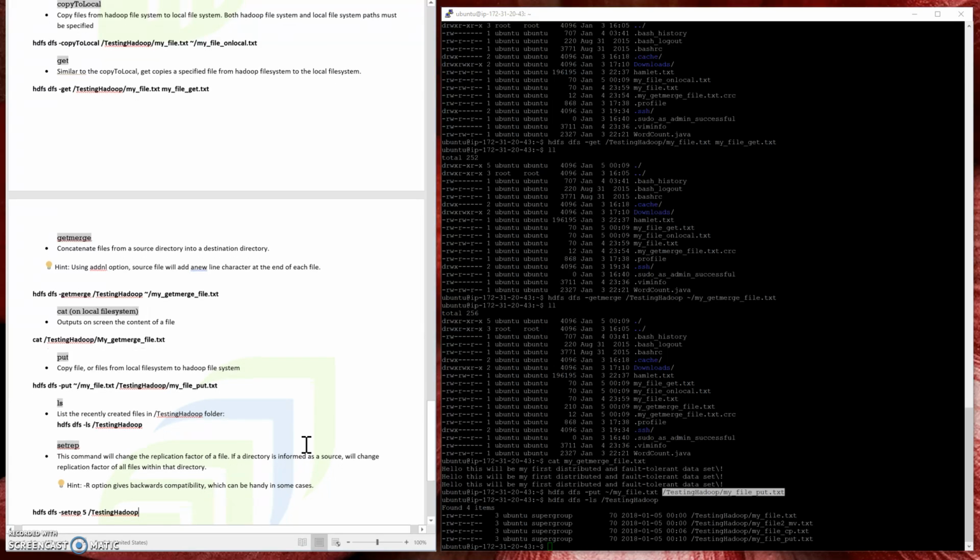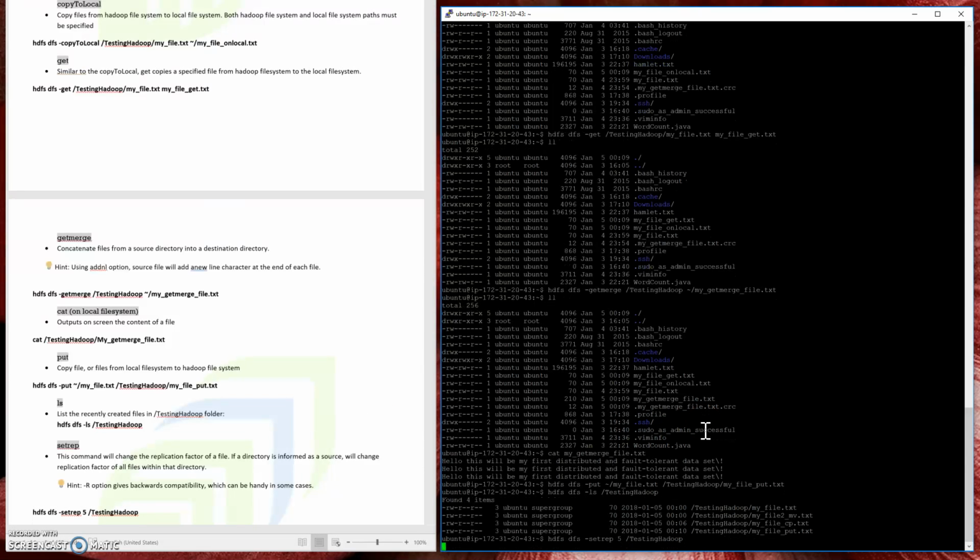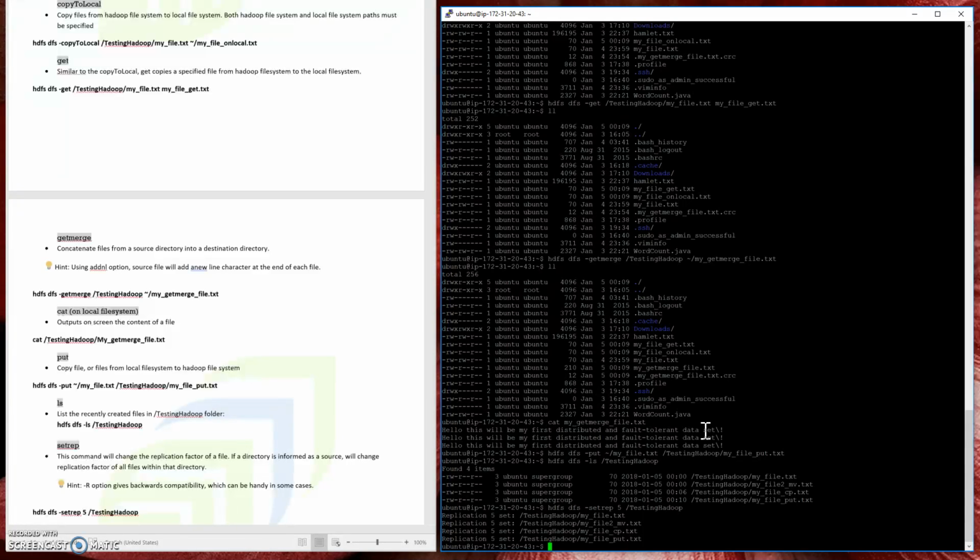Okay, and last we have the setrep, which changes the replication factor of a file. We are going to change the replication factor of those files to 5, as you can see here.